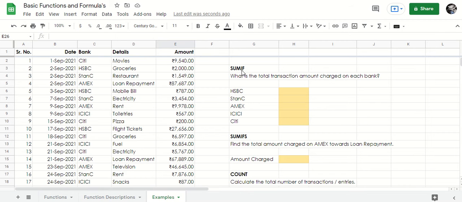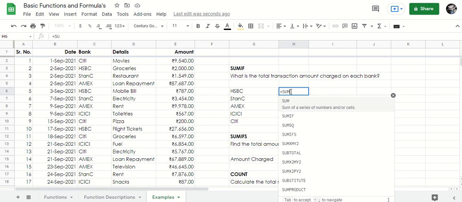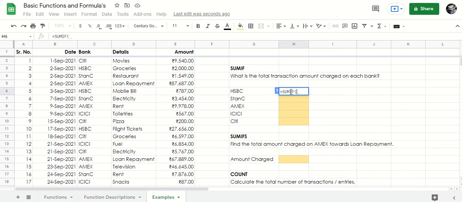Now let's look at the SUMIF function. The task given to us is what is the total transaction amount charged on each of the banks. As you see, there are certain banks which are charged different transaction amounts. Now if we have to do it using a formula, the formula will be SUMIF. So let's look at this formula. So the formula is SUMIF, open parentheses, and then out here first we have to look at transactions for HSBC Bank.